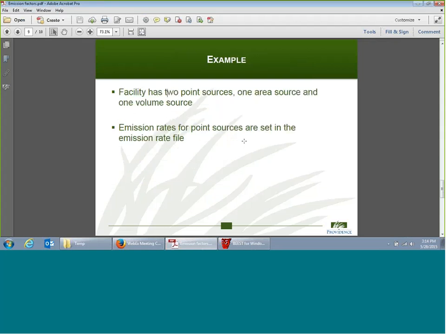So let's go through the example with the same facility that we've seen before, except now I'm going to say that my area and volume sources, those emission rates are going to be defined the regular way, but the emission rates for the point sources are going to be defined through this file.